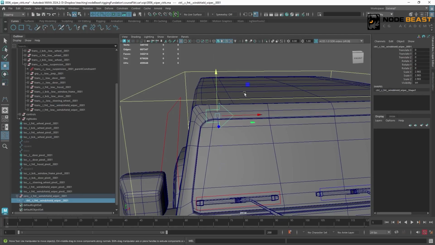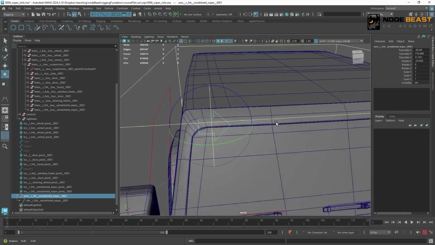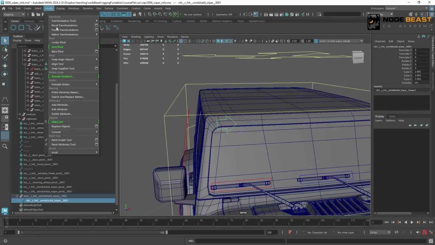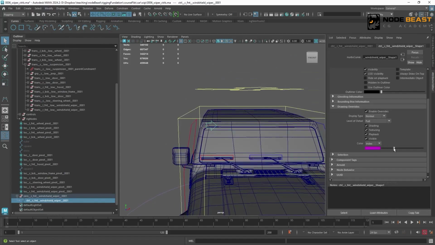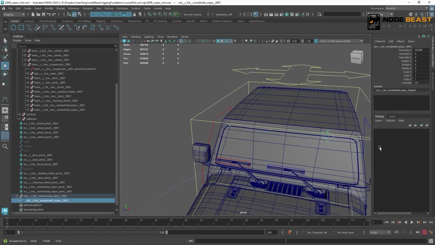Scale it up a bit. Rotate it an angle. Then freeze transformations. Then give it a color. Since it's in the center, we'll set it to yellow. Next, we need to use its translate X to drive the rotation of both wipers.